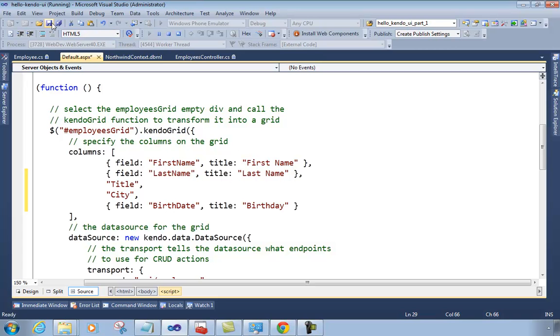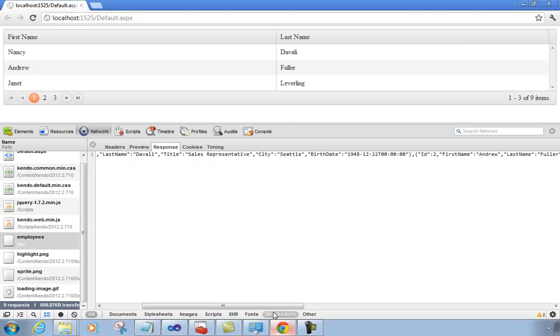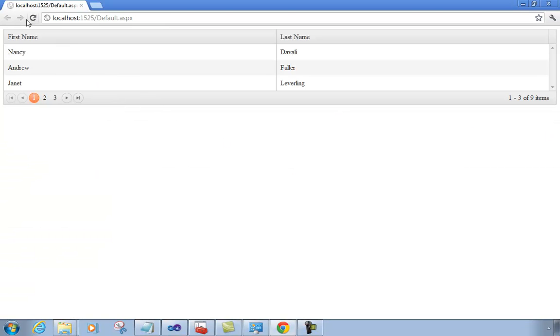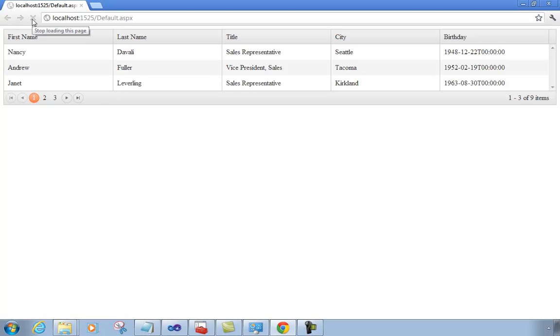I'm going to save this and we'll have a look here at our grid. Close out the developer tools for now and refresh the page. So there we go. We're pulling all of the columns from the database into the grid, all of the ones that we specified. And now we want to be able to enable editing in this grid.